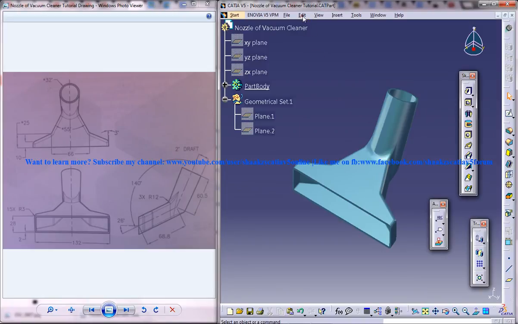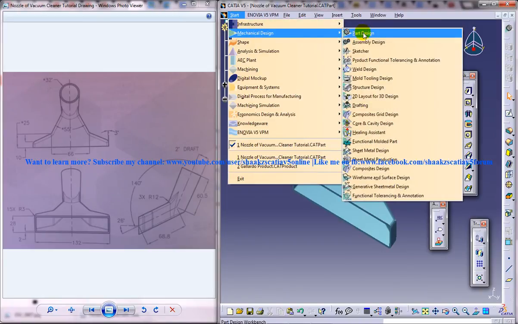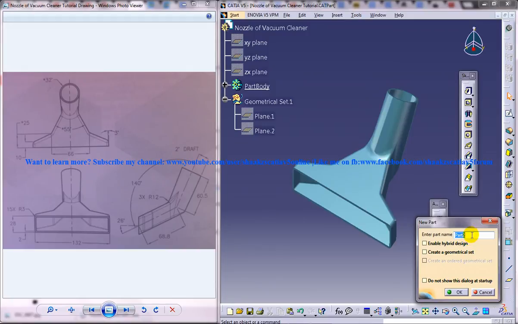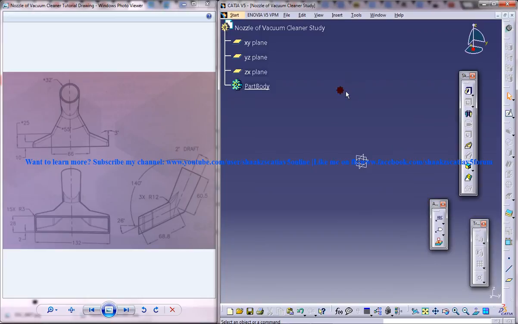To start off, I'm going to open up a Mechanical Design and Part Design workbench, and I will name the file. I'm going to name it nozzle of vacuum cleaner study. I'll just click on OK and you get the new file here. To start off, we need to analyze the drawing first. So we have the different views over here, the side view, the front and the back view.